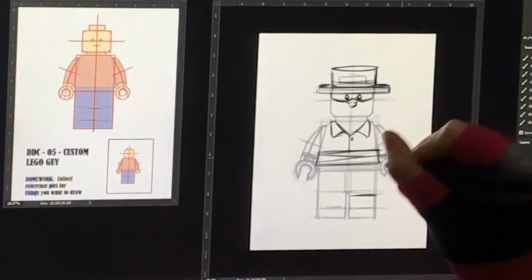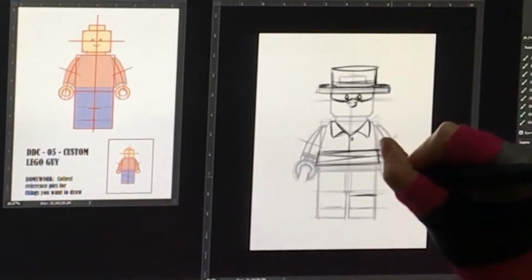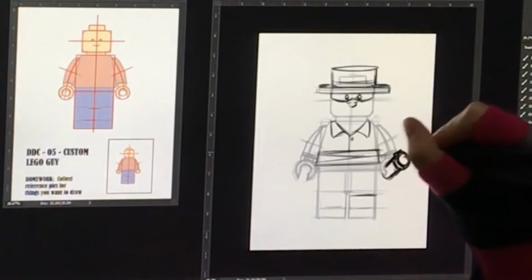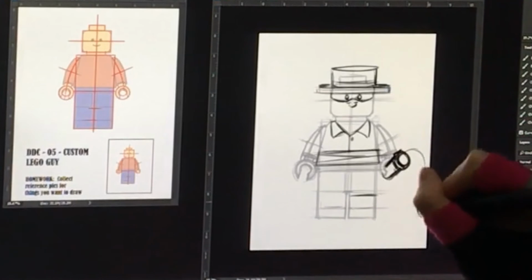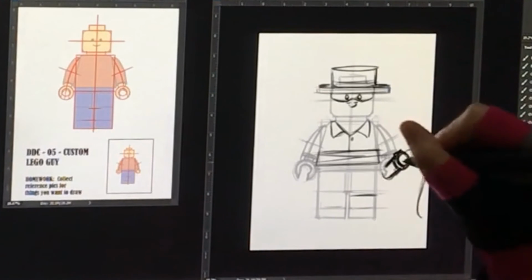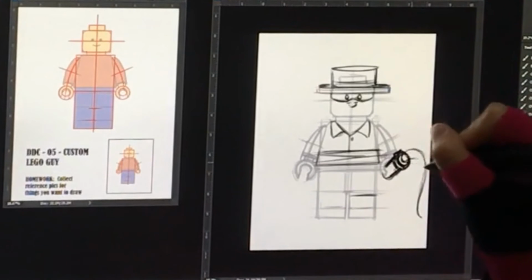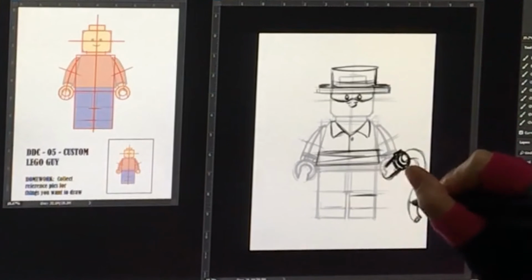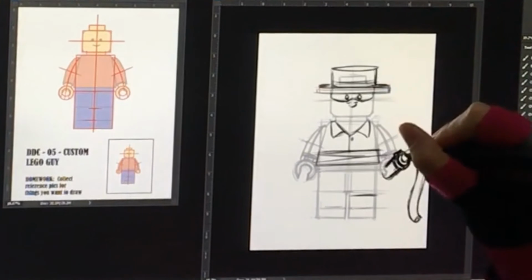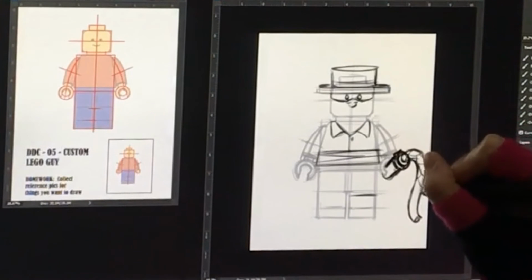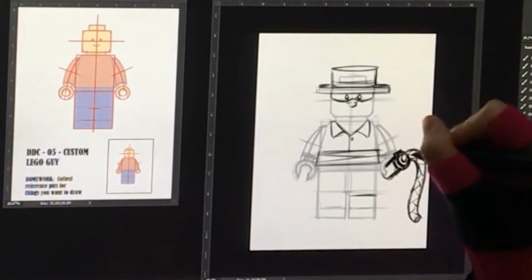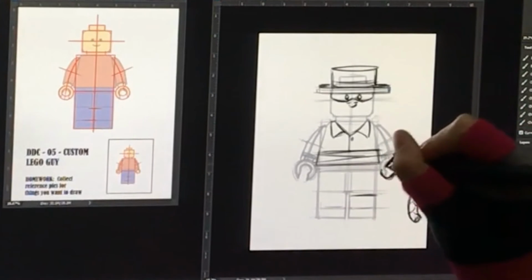So I'm just going to draw that. Okay. Remember, big shapes, nothing that you'd step on and scream about. Okay, and we could just draw this little braid here. Okay, so that's his whip. I know it looks a little goofy.